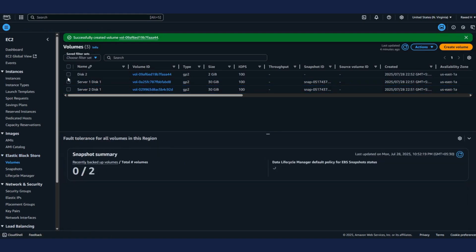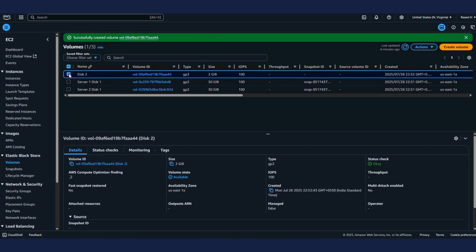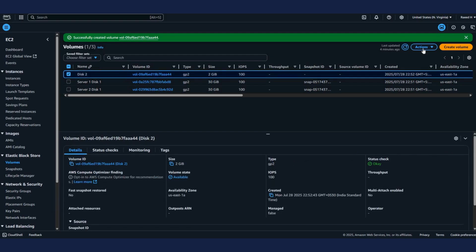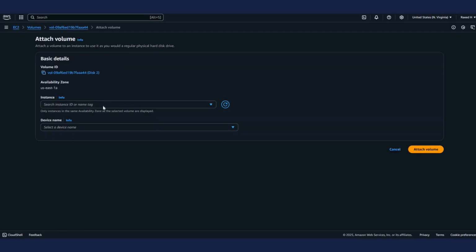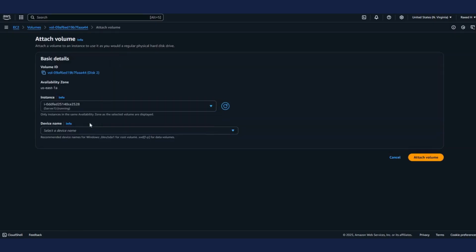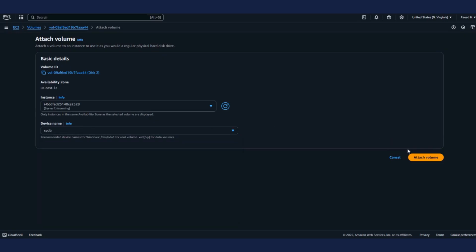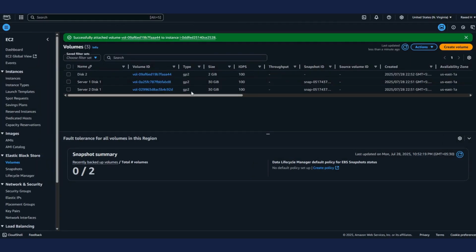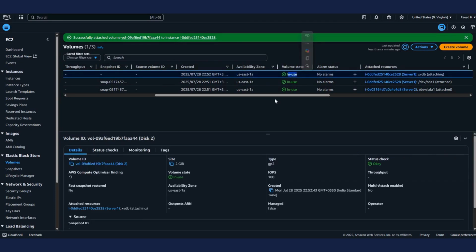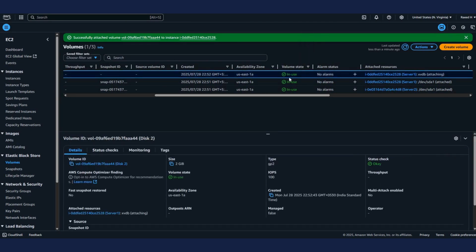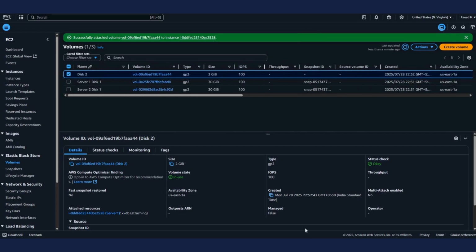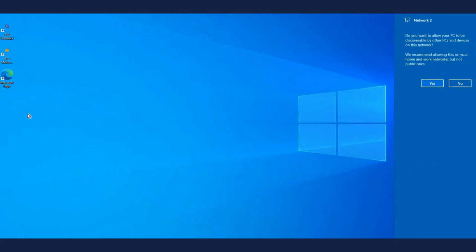What I'll do is attach this disk 2 to the first instance. So that's what I'm going to do. I'm going to attach it to the first instance, to server 1, and I'm going to just choose the default xvdb name scheme, and attach it. Now we see the volume state is in use. Before it would have been available, I didn't show that, but it would have been available. Now it's in use. So I've attached it to server 1, to this instance.